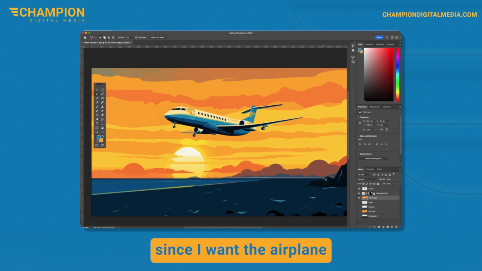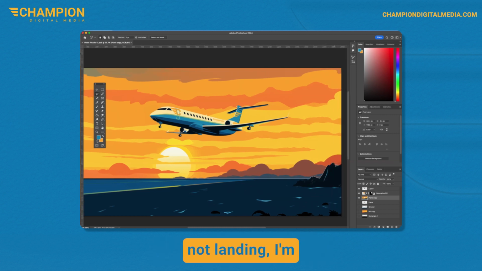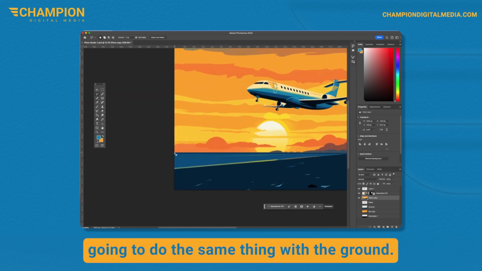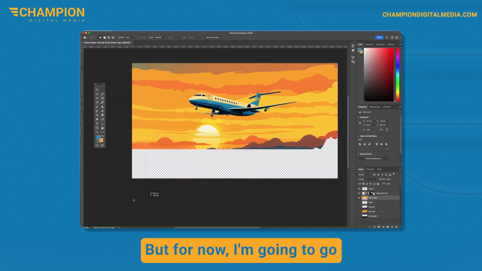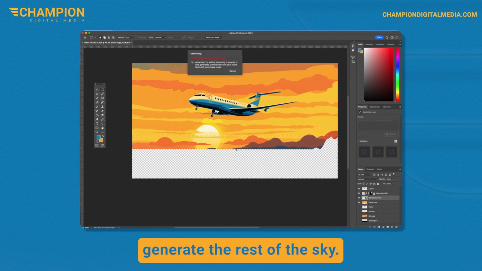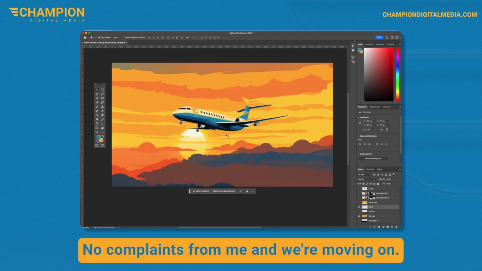Now, since I want the airplane flying through the sky, not landing, I'm going to do the same thing with the ground. I cut it out of the composition, but I'm going to save it for later. But for now, I'm going to go through the same process to generate the rest of the sky. And that's looking pretty good, no complaints from me, and we're moving on.